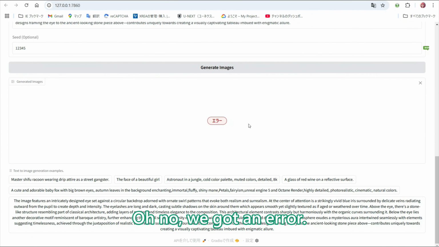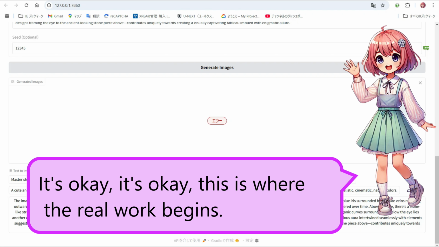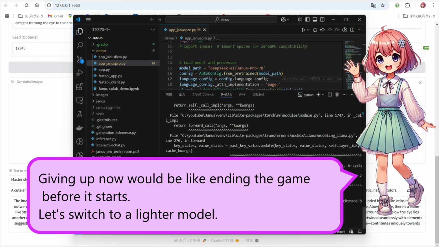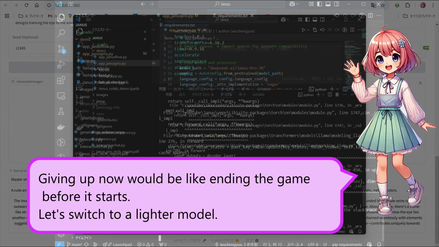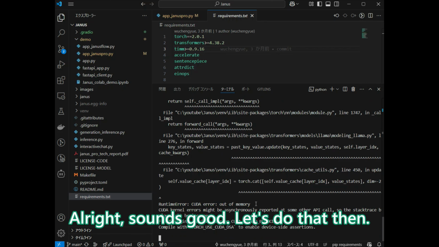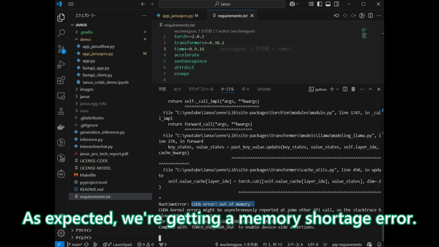Oh no, we got an error. It's okay, it's okay. This is where the real work begins. Giving up now would be like ending the game before it starts. Let's switch to a lighter model. Alright, sounds good. Let's do that then. As expected, we are getting a memory shortage error.